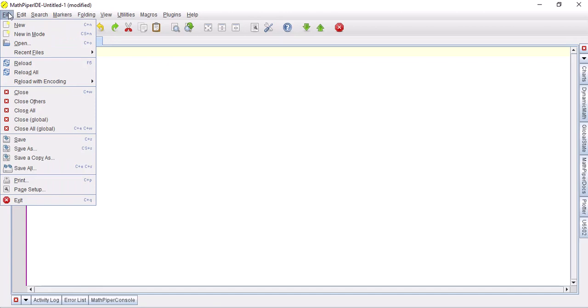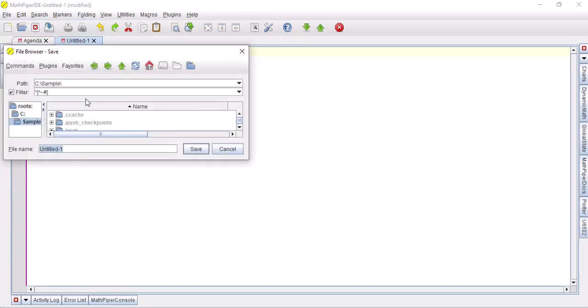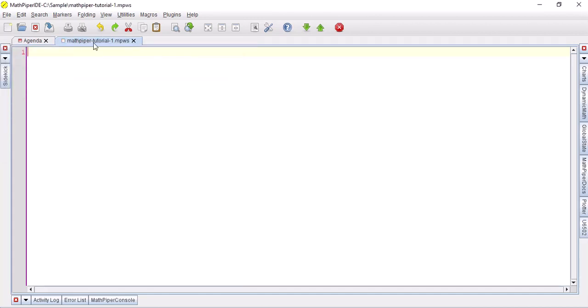Then you click File, Save As, and then you give it your title, Piper Tutorial 1 or whatever, and then dot, okay, this is important, dot MPWS, MathPiper Worksheet. You give it the extension name when you save it as dot MPWS. M is for MathPiper, MPWS. That's the most critical thing, because then when you hit save, now it's a MathPiper worksheet, okay? And now we have a MathPiper worksheet.